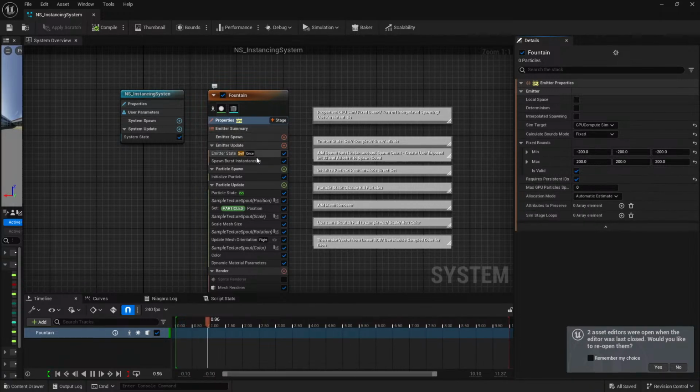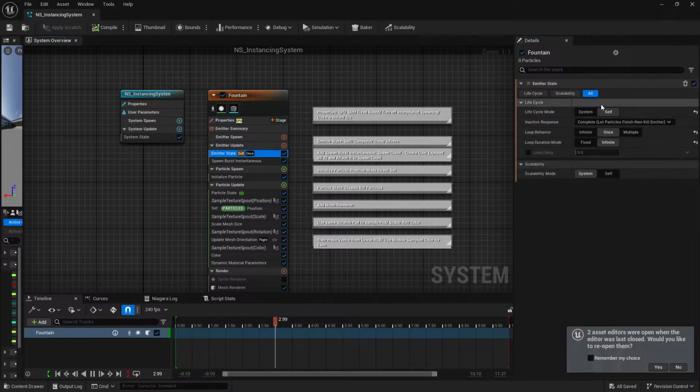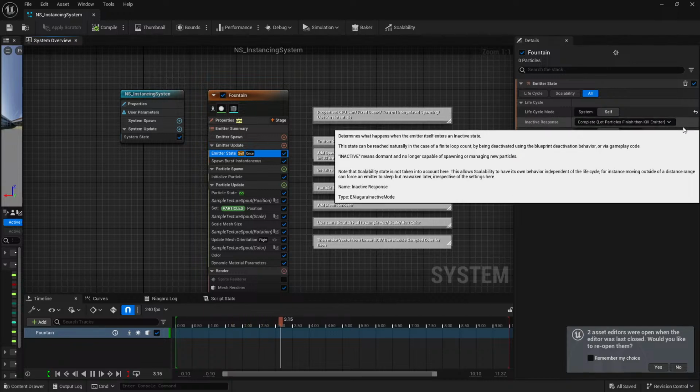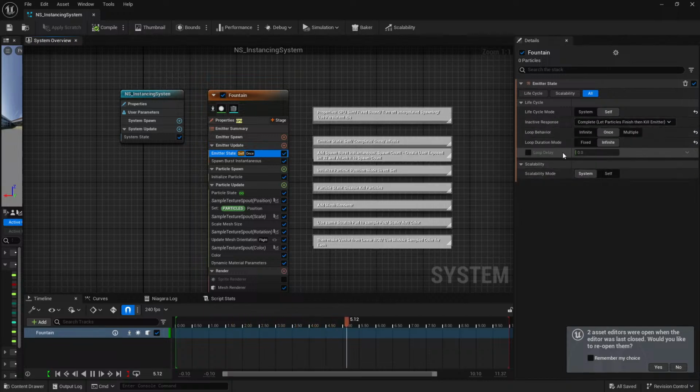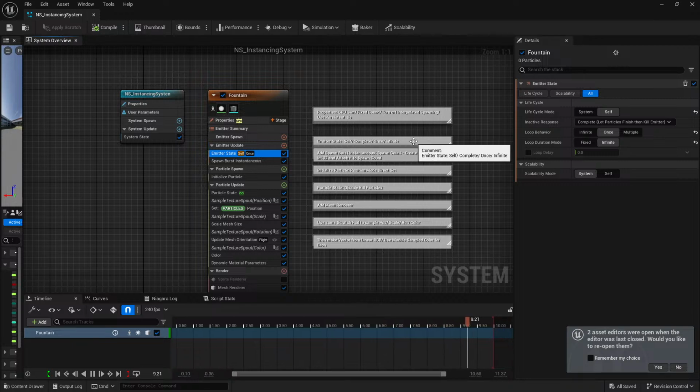Secondly, we will be going into emitter states. My settings, basically: life cycle mode is self. My loop behavior is once. My inactive response is complete, let particles finish, then kill emitter. And the loop duration is infinite. We're making sure that we only need to loop once, and we're infinitely looping this.